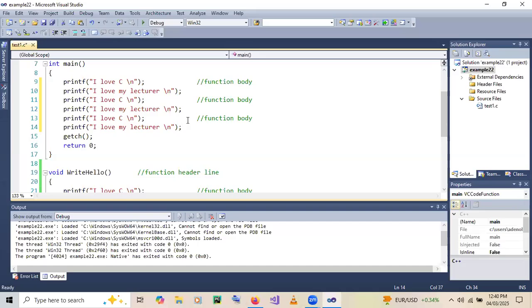And if you look at the main function, it's not clean. Everything is muddled up, right? Without the function, if I've not written the function, you will see that there will be a lot of code in the main function. And if I have to debug, it will be hard for me to debug.